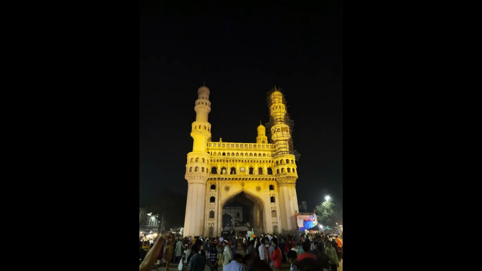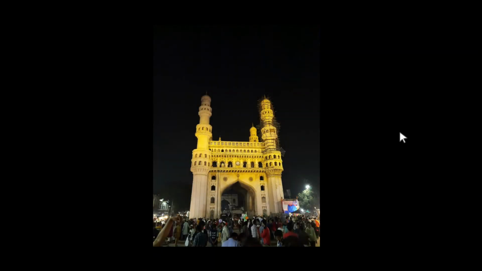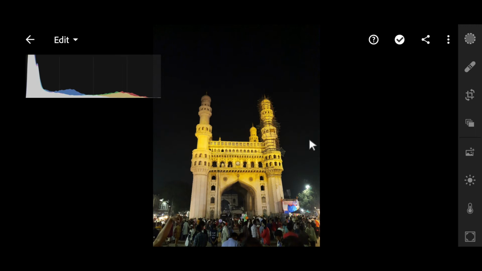So today I'll be editing this image on my mobile using Adobe Lightroom. By the way, I shot this image from my mobile, a Samsung Galaxy M31, when I was in Hyderabad last year in the month of September. Okay guys, we have this beautiful image with us. If anyone recognizes, this is the Charminar of Hyderabad. So I'm going to convert this into a mobile wallpaper.